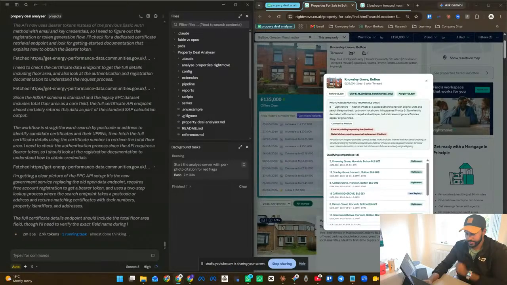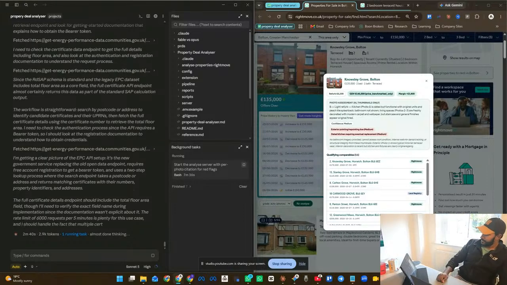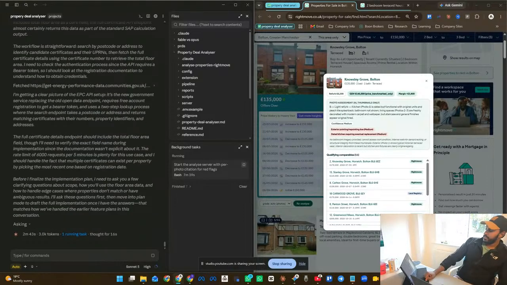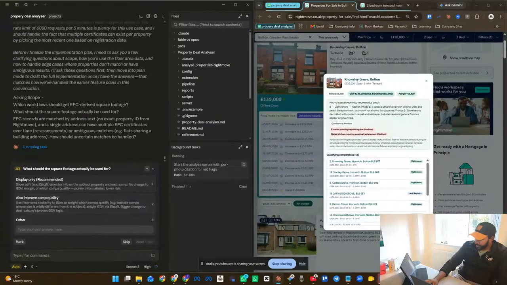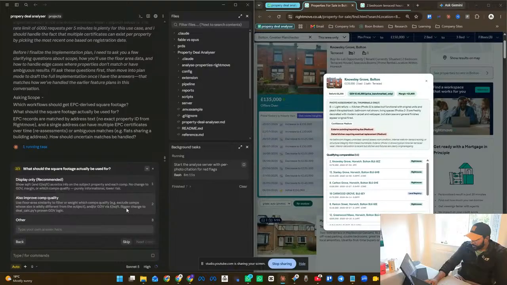Okay, amazing. All right, it's still doing this thing. I think if you look at how far we've gotten, we're very close to the end with maybe version 1 of the API potentially. So which workflow should the EPC derive square footage? Single card analysis. Yep. Now change the GDV to use it for similar filtering. Yep, there we go. Use it for the filtering.